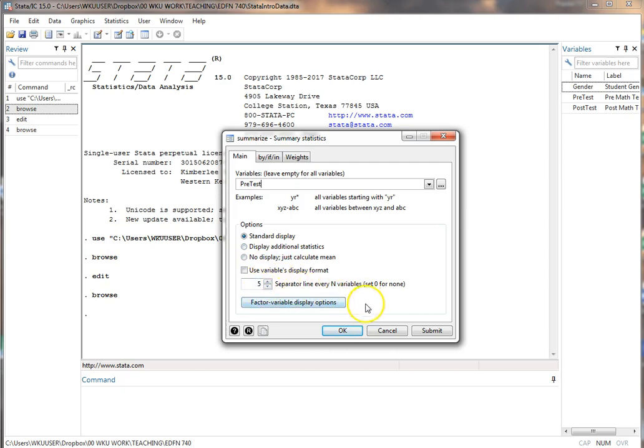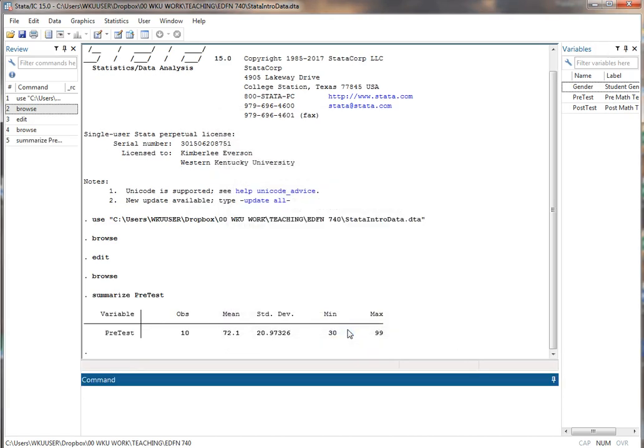Some features of it. So I can click OK. I click OK, and you see the command pops here. That's the full command. We could have just used sum if we were typing it out, the name of the variable. The format for commands in Stata is typically command name first, name of the variable.